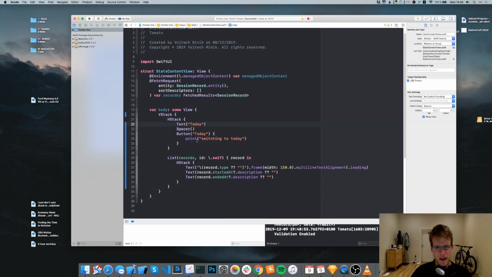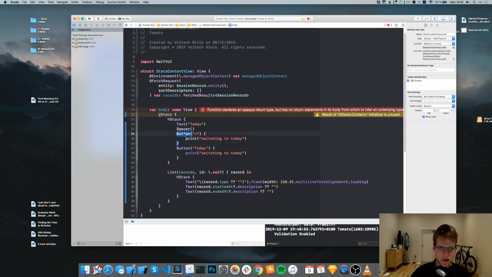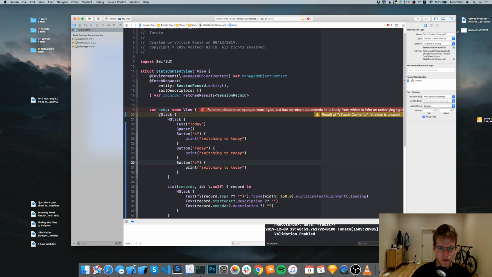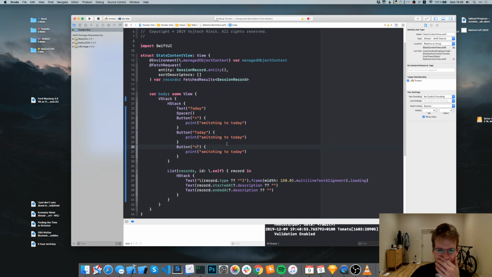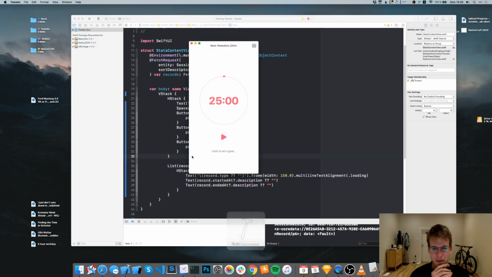So now I have a header, and let me add just a few more buttons, like go to the left, go to the right. That should essentially switch to the previous and to the next day. So I got my header now, and I get my main view, my list. So let me try building that. Let me see what that looks like.